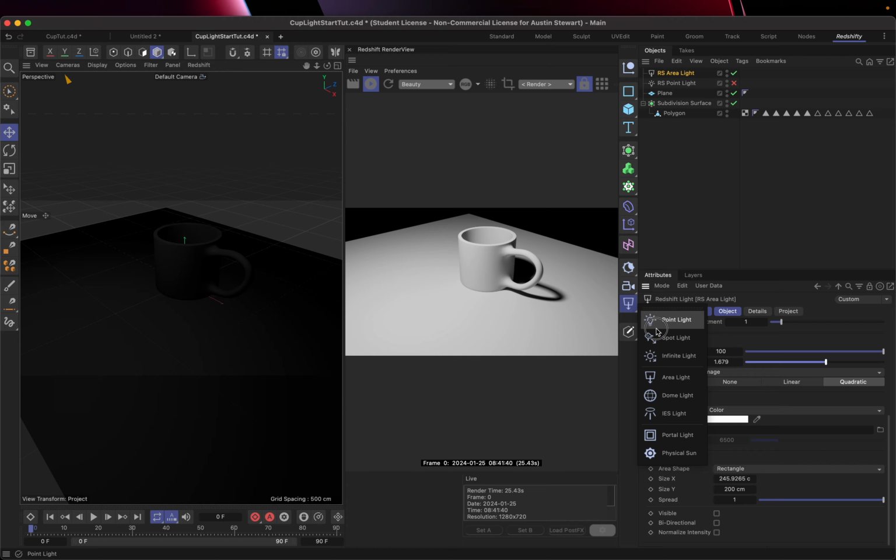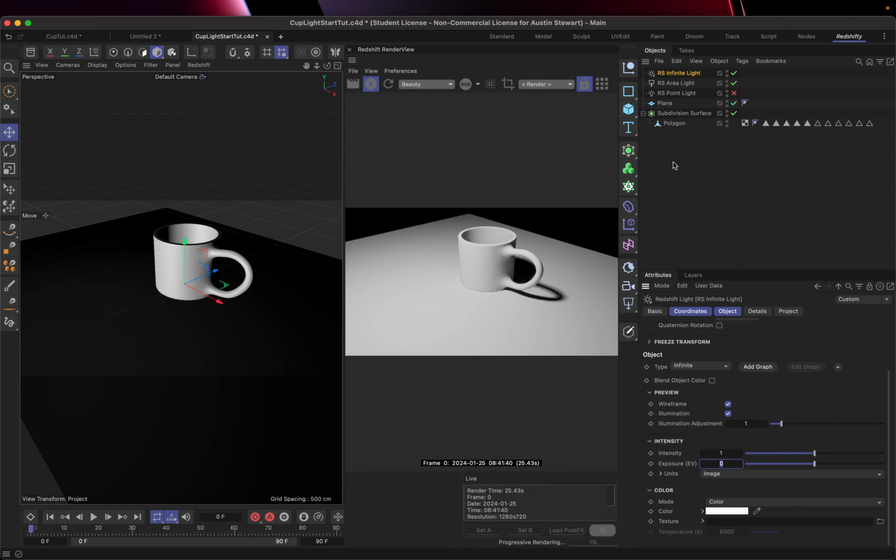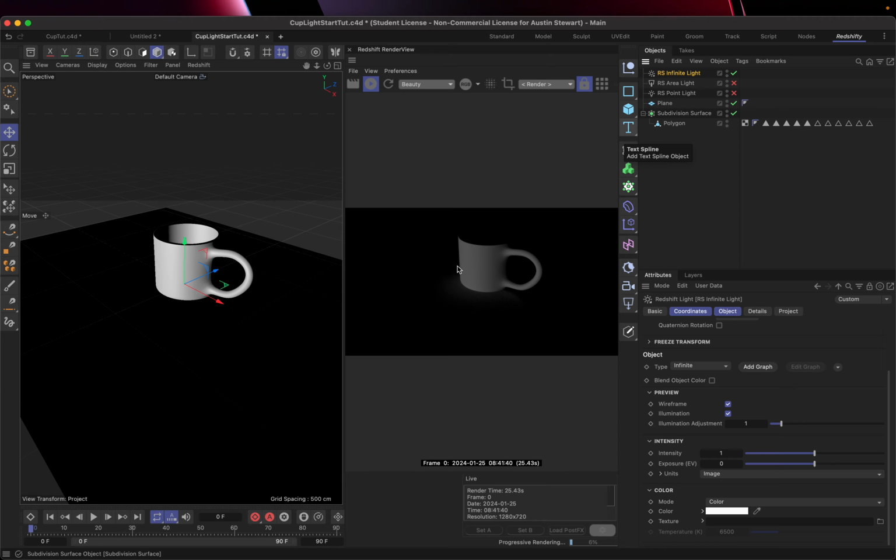Some of these other lights are all similar point sources. The infinite light acts kind of like the sun, or like a light source that's an infinite distance away. I'm going to go ahead and create one now just to show you what it does. Let's turn off our area light. I want you to note that there's light in the scene when I have my infinite light, and it's all coming from one direction.